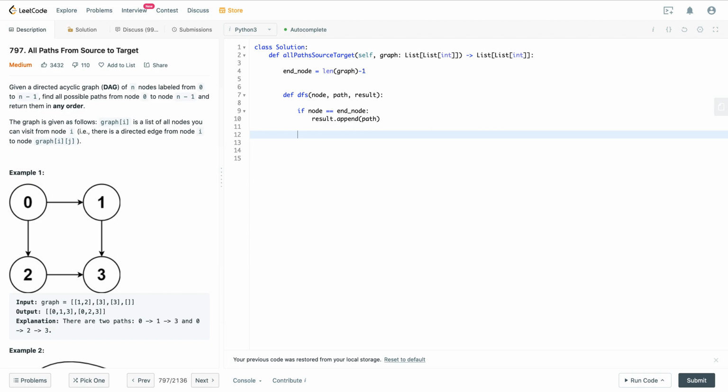And if not, we will continue to search. So for neighbor in graph[node], we can do a DFS on our neighbor. This DFS takes in the node and a path. The path will be itself plus the neighbor, since it's choosing this neighbor. And then the result will just be itself. The result only appends if we find a path from the start node to the end node.